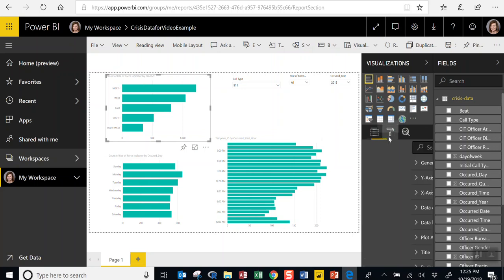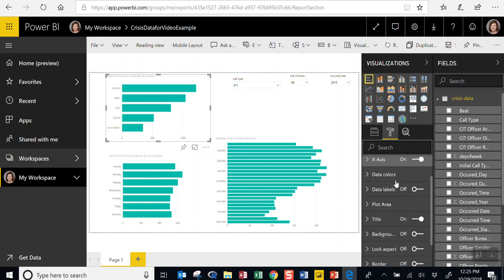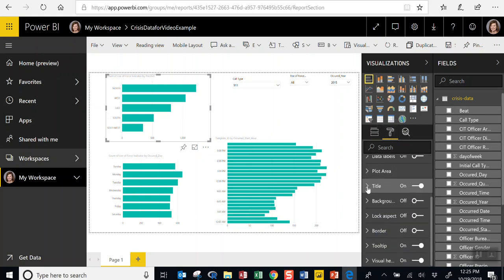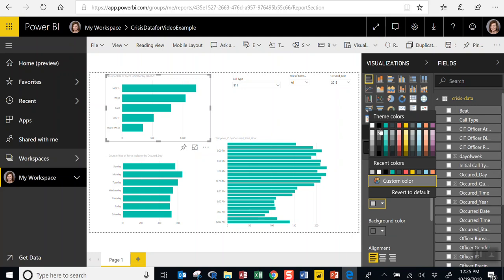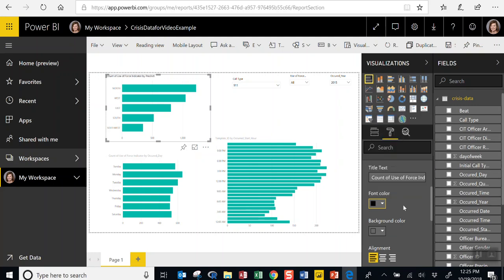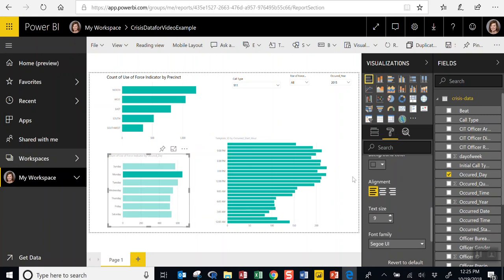I'm going to make some changes to the title. So I'm going to click the Format button. I'm going to come down here to Title. And I'm going to change that font color to black. It defaults to this gray, and I just can't read that. I'm going to blow it up a little bit. I'm going to make the font size 14. Okay, and I'm going to do the same thing here.